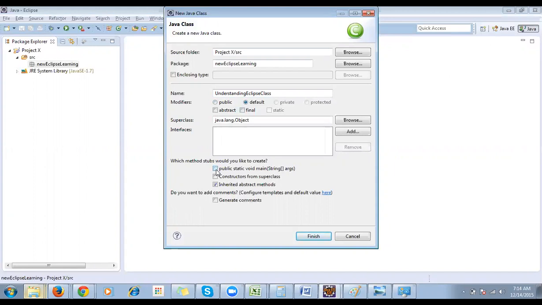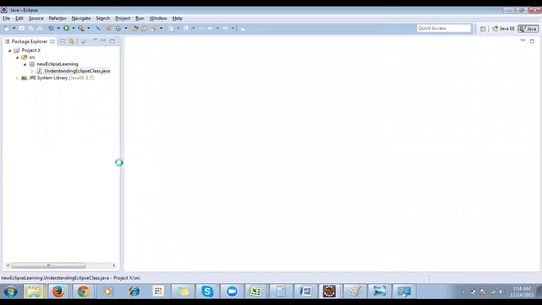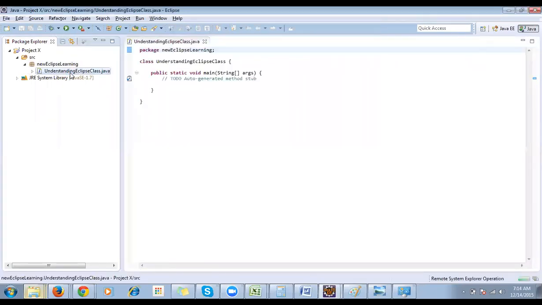Then you can see this public static void main, that checkbox I'm selecting. This inherited abstract methods will be there. Public static void main checkbox I'm selecting. Then I'll click on finish. See, now I got a Java file. When I create a Java class file over there, here I'll be getting a .java file.